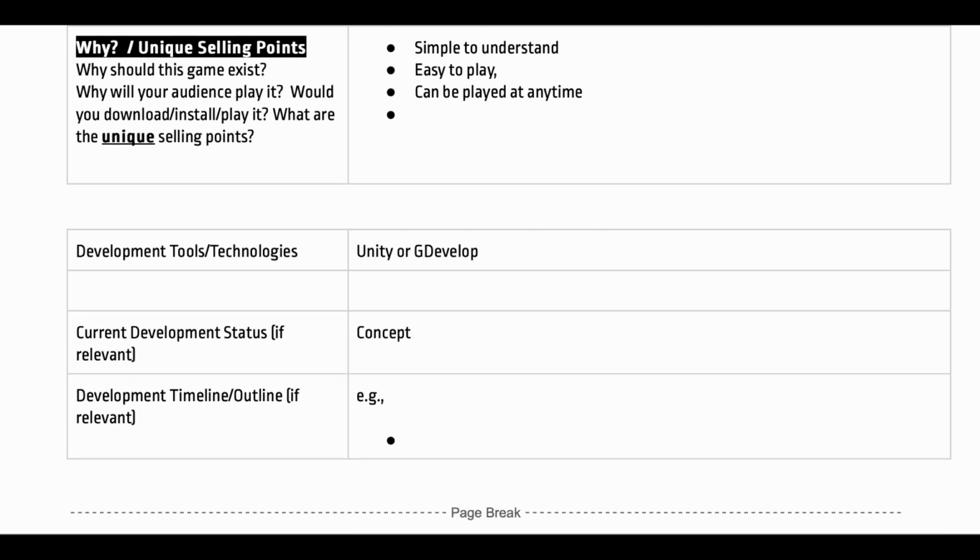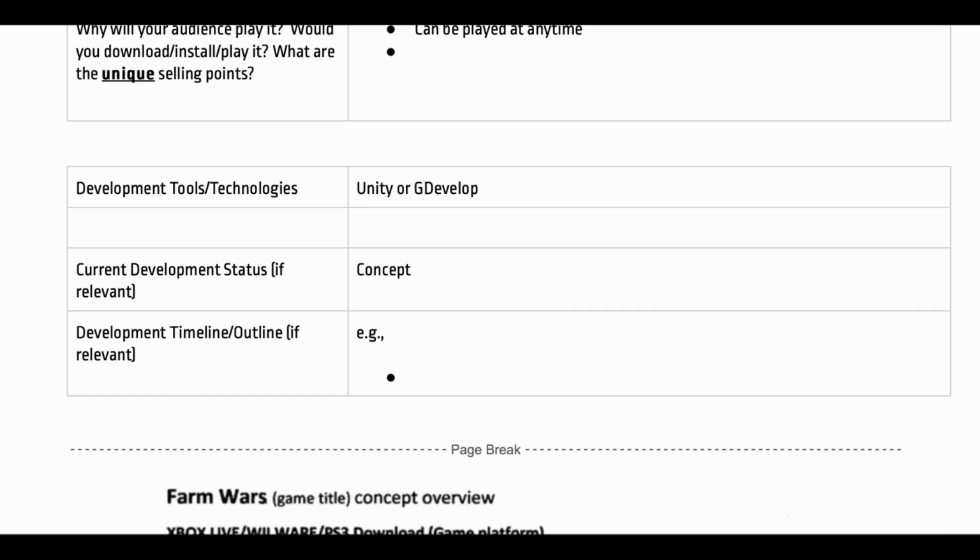My target audience would be people who like to play games to pass the time. This game is easy to play, simple to understand, and can be played at any time.